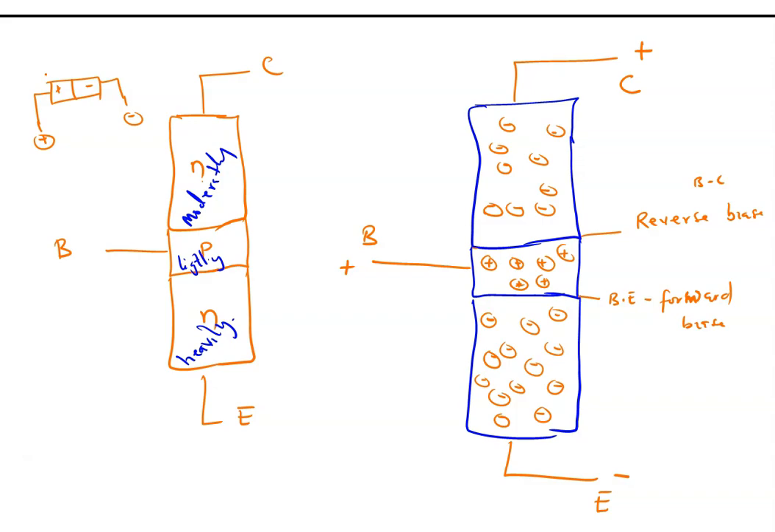So why do I say this junction is forward biased? Because the negative is connected to the negative of the battery, and the positive is connected to the positive. So that makes this junction a forward-biased junction.